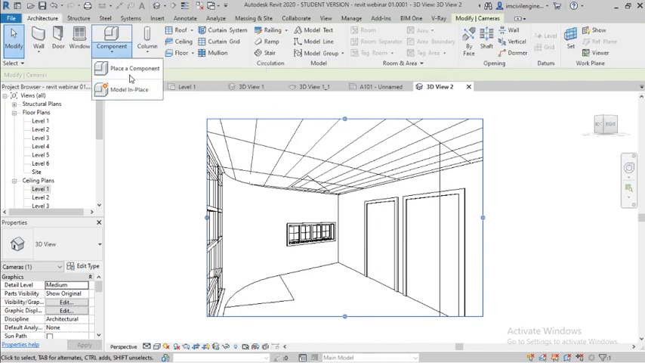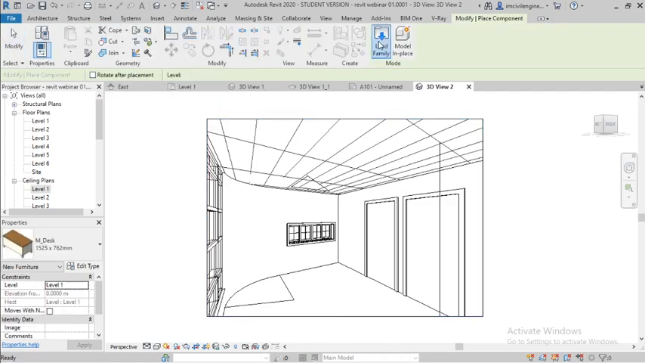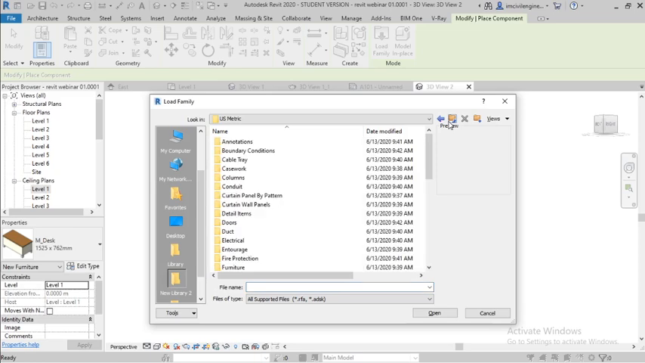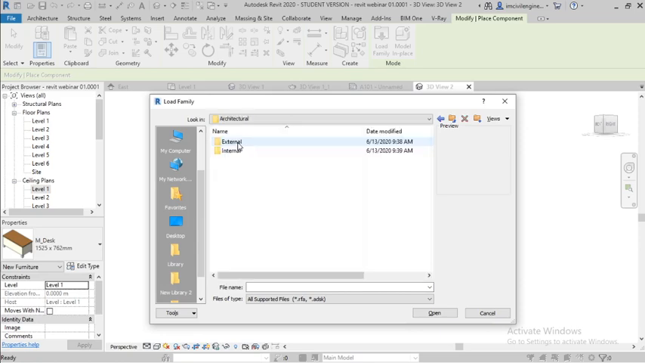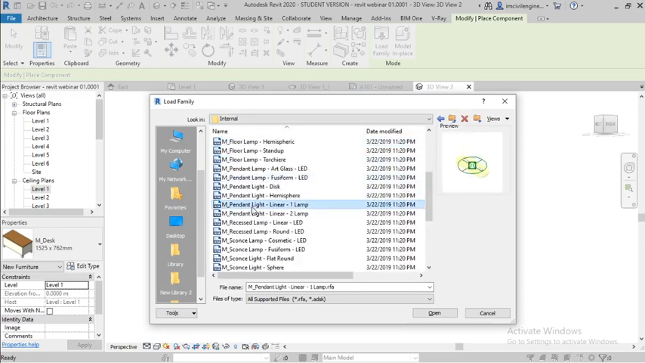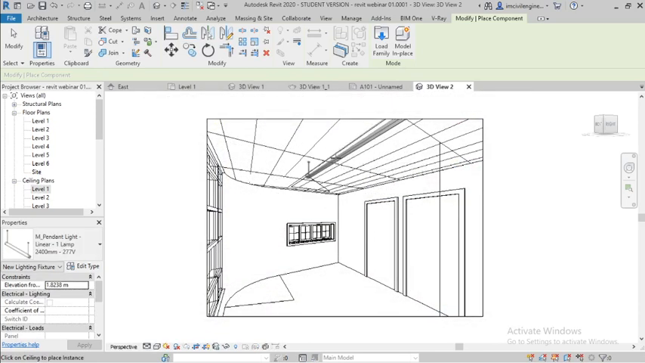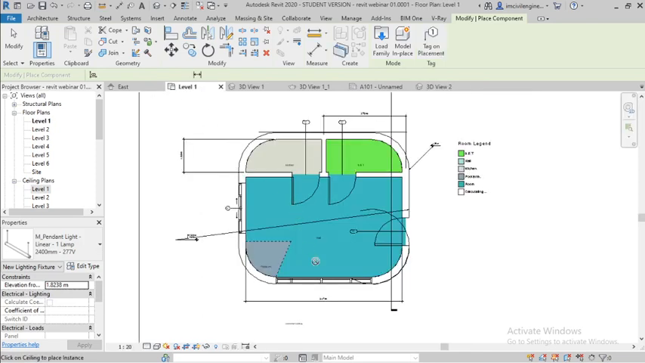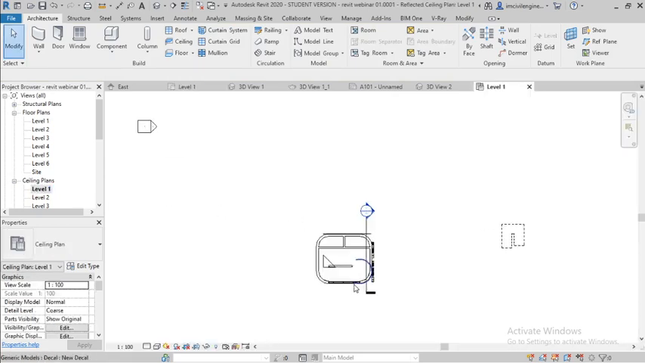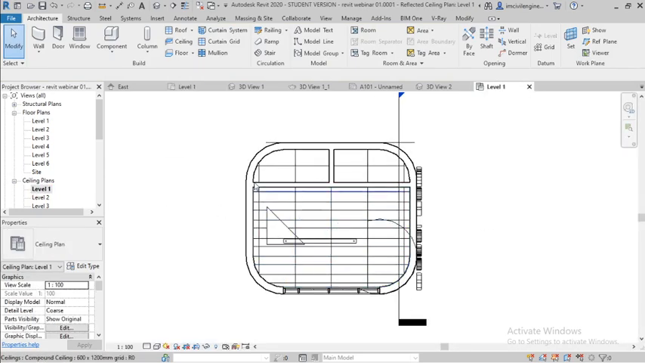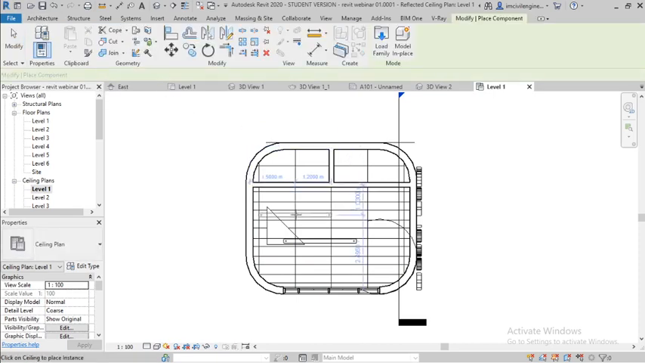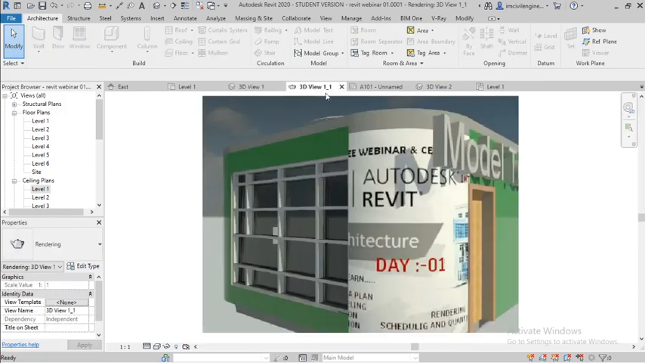Go to architecture, component, place a model, load family, and search lighting. Lighting, architecture, internal, and anything. So I can click here. Yeah, fine. It's added. Can go to level 1 also. Level 1, sorry, ceiling 1, and you can add lighting also. Okay, so here you can see, you can add lighting also. So I've directly added through 3D.